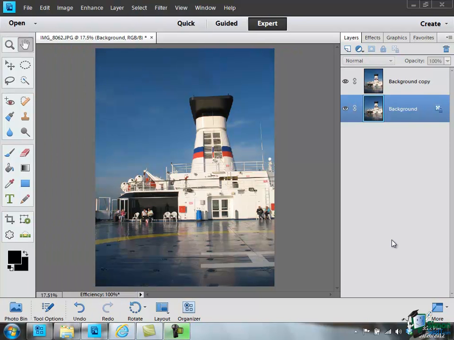Now I want to talk about layer visibility. There is a little icon on the left here, like an eye on each layer, and this determines whether a layer is visible or not. If I click on the icon here for the background copy layer, that makes it invisible.